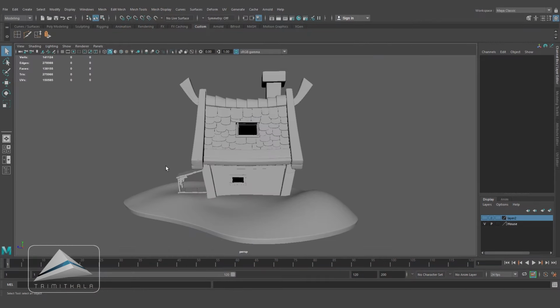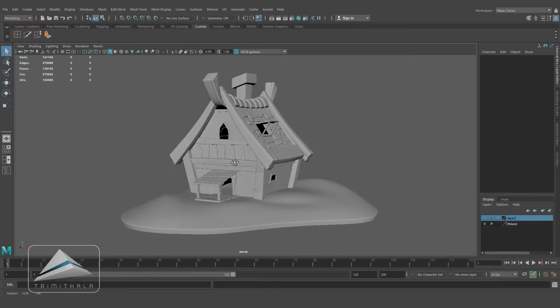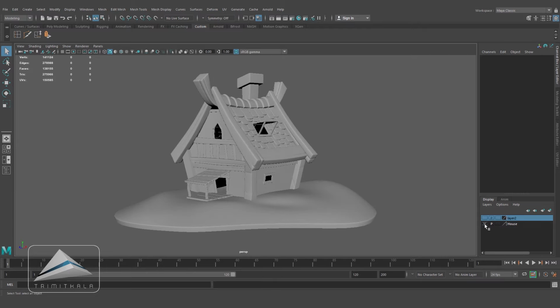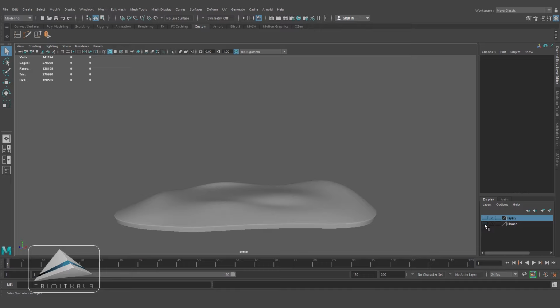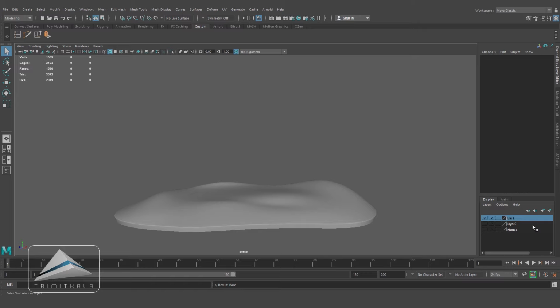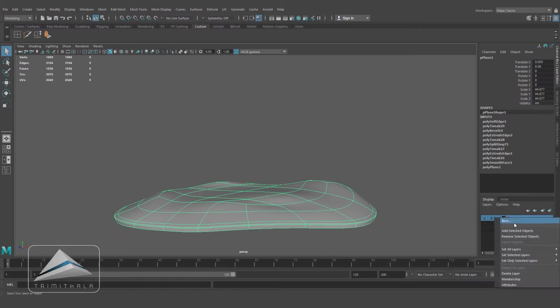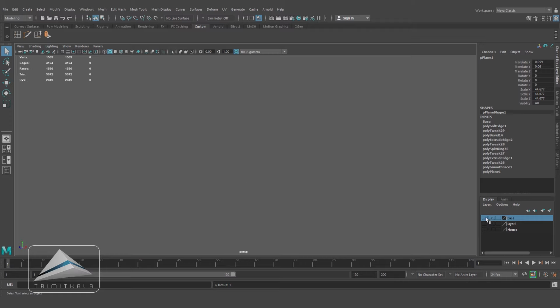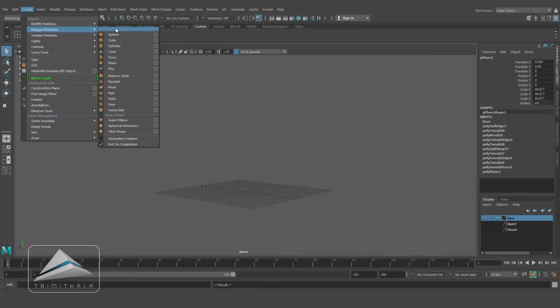So this is the model we did in our last video. I will click off this layer and also create a new layer for this base. Just rename it as base, and select the object, add selected object and click it off. Alright, so we'll start with a clean scene. First of all, I am planning to make the stone and then I am going to create the tree.